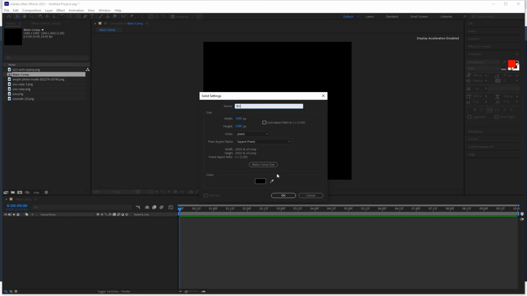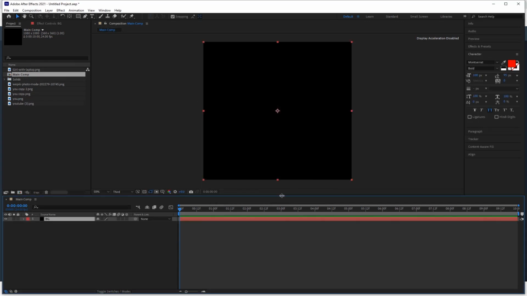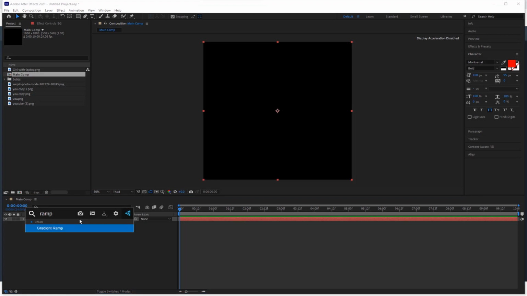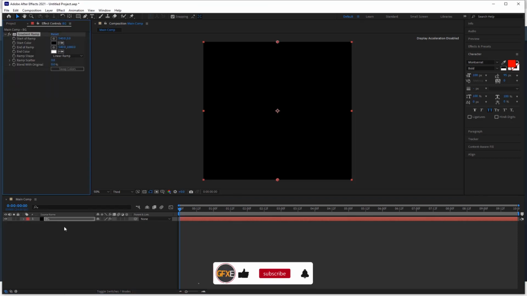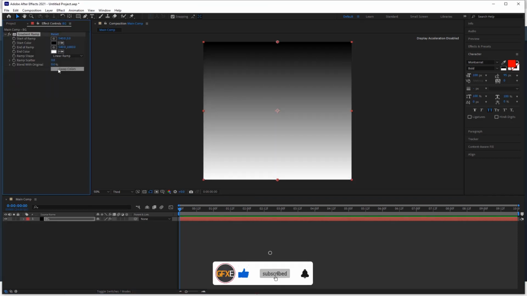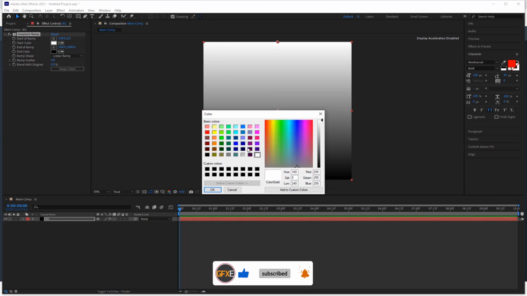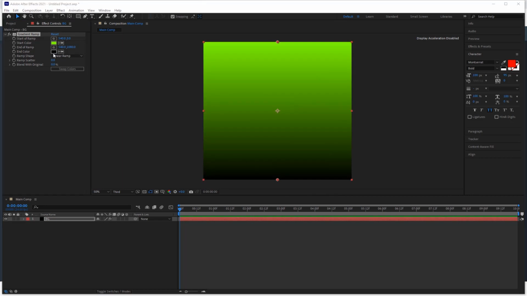Now select the BG layer and search for the gradient ramp effect and apply it. Go to the gradient ramp effect and swap the colors. The start color is green and the end color is red. Now bring the start point a little bit downside of the comp.